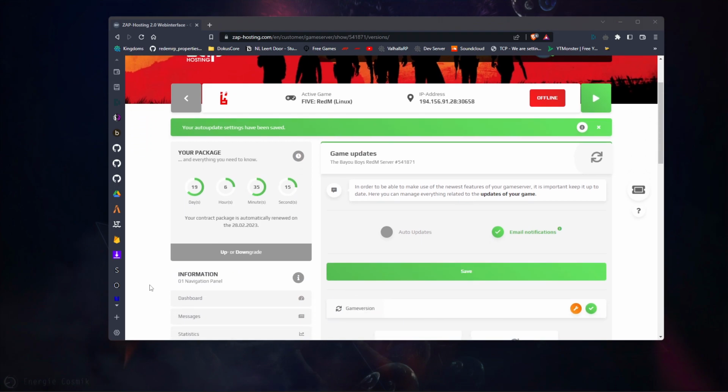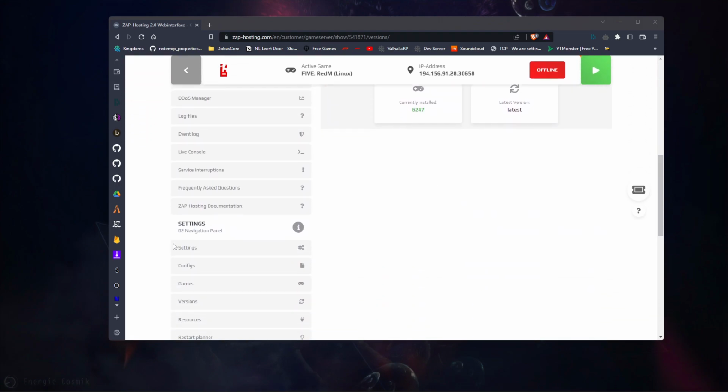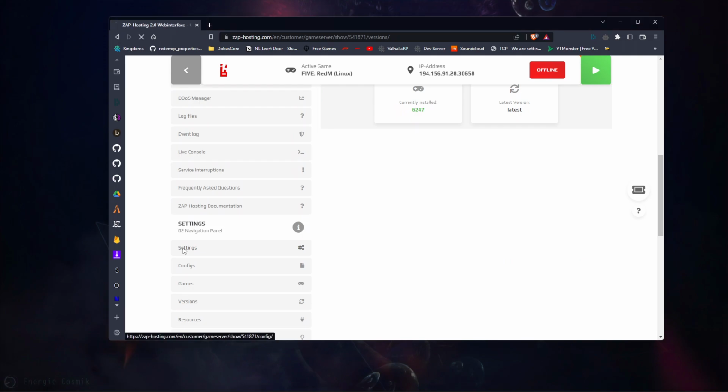Next on the list is going to be the settings. For that, we're going to scroll down and we click on the tab Settings.